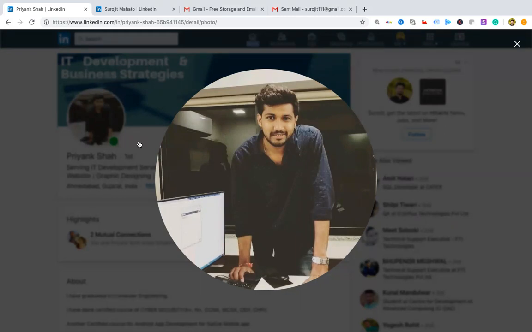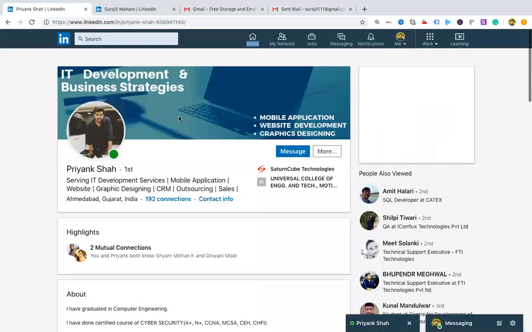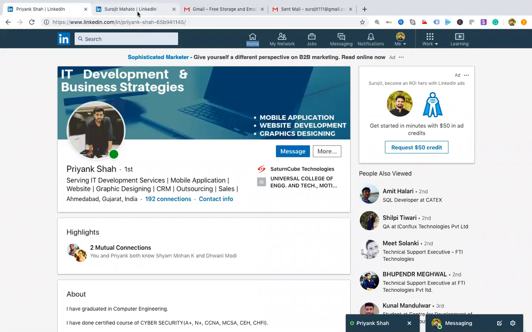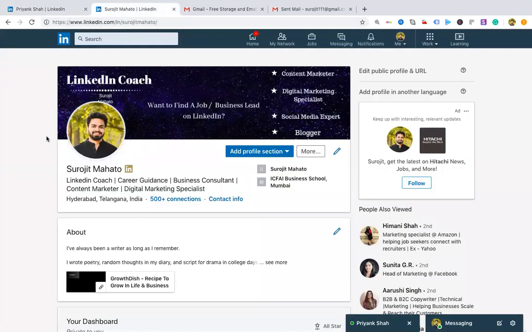Sure. You'll see a common pattern. I've also worked on it. My profile picture was not that good a couple of days back, so I worked on it and thought about it. If you see good profile pictures which stand out in the crowd, you'll see that some thought has gone into it. The photographic quality, the pose, the smile, everything matters.